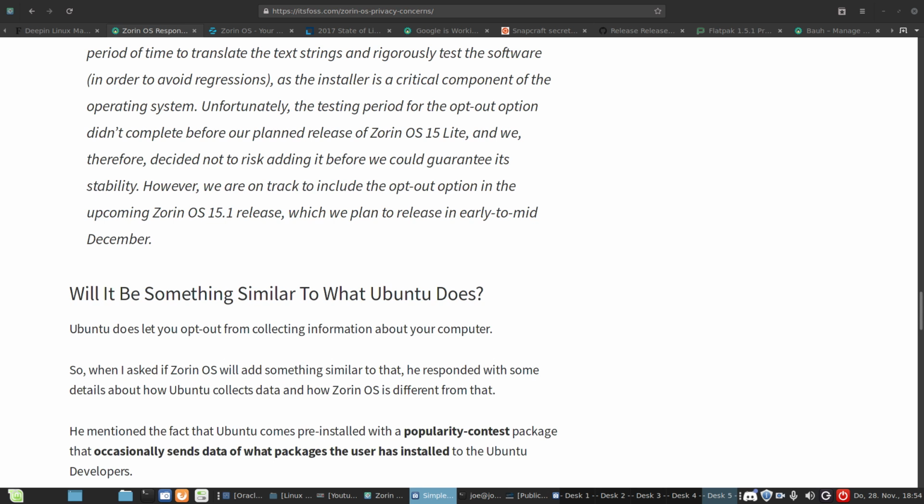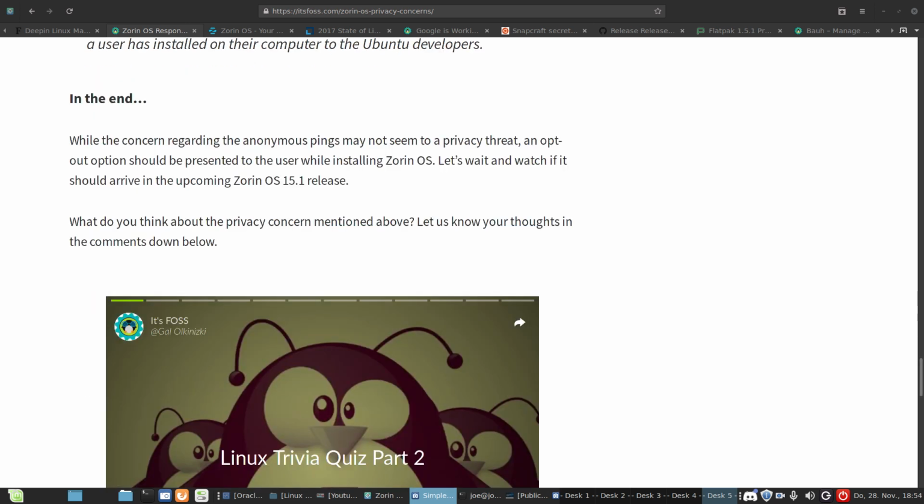Opt out, I don't want this. Bam. Well, I can say Zorin OS listened and they learned a lesson, and maybe end of December there is an opt out option in Zorin OS.